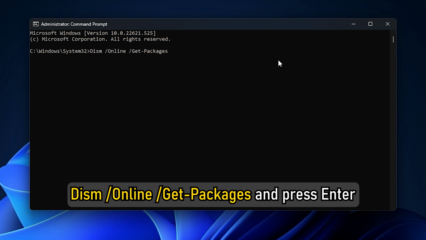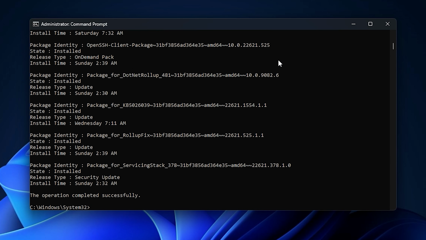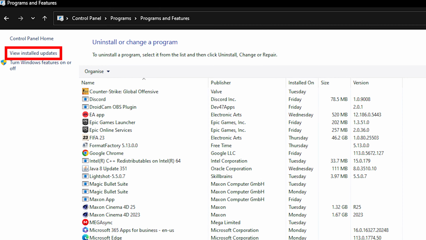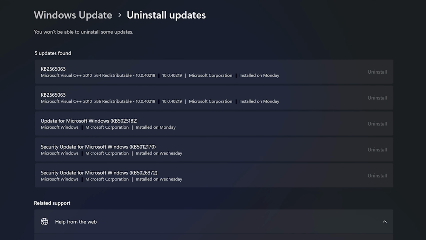dism /online /get-packages and press enter. Here you won't see the update installed. If you do see it, then it means that it has been installed or that the installation is corrupted. In this case, see if you can uninstall it via the Installed Updates section in the Control Panel. If you can, then proceed.